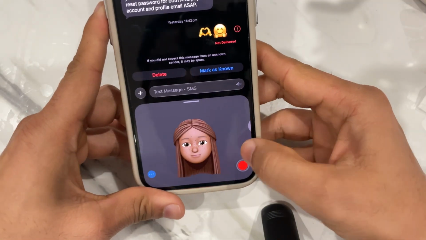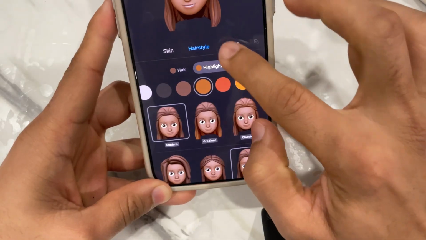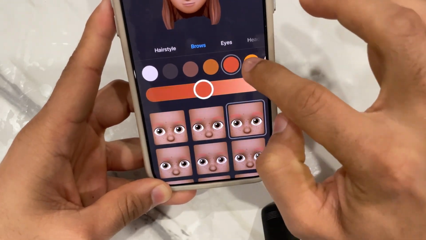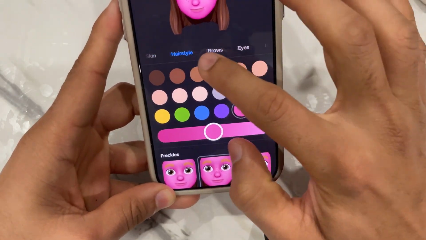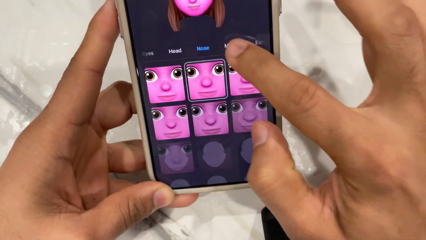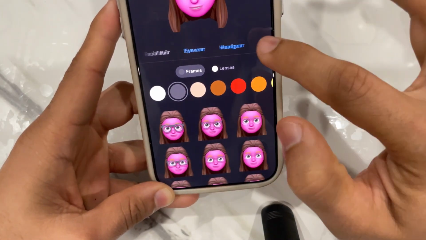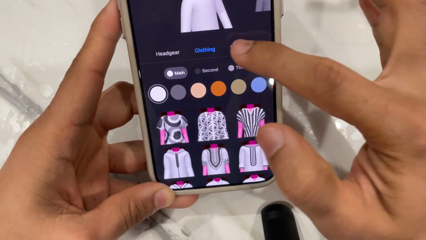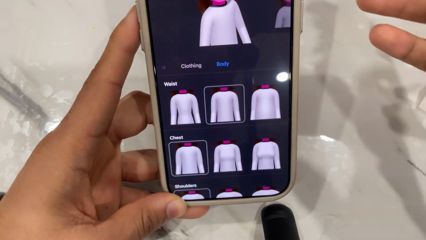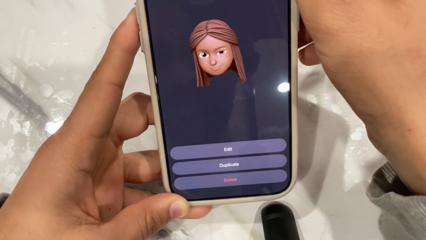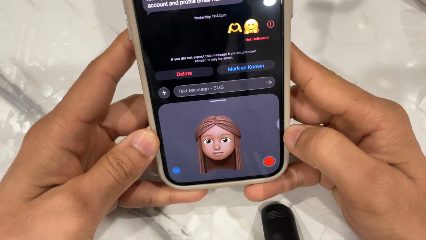You can go and edit anything like the hairstyle, eyebrows, what color you want, or the skin color. Pretty much everything you can change, from head, nose, mouth, ears, facial hair, or eyewear, headgear, even the clothing and body. There is so much in it, you know. So yeah, that's the thing. You can just send a Memoji to anyone, right?